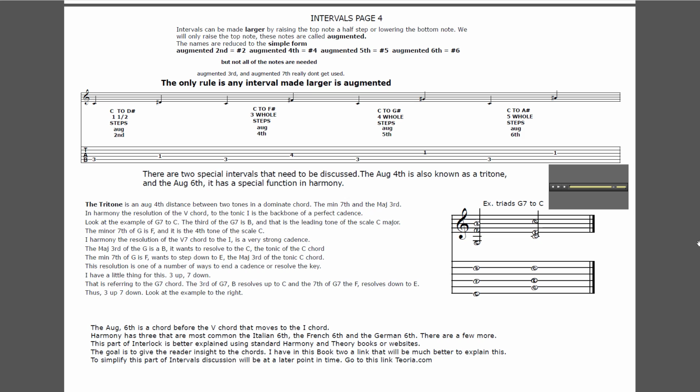This is the part of Interlock that's better explained using a standard harmony and theory book or a website, of which I'll have plenty in here. You'll have links to all kinds of good stuff. The goal is to give the reader the insight to the chords. I have in this book, too, a link that will be much better at explaining this. To simplify, the part of intervals discussion will be at a later point in time. Go to this link, teoria.com.